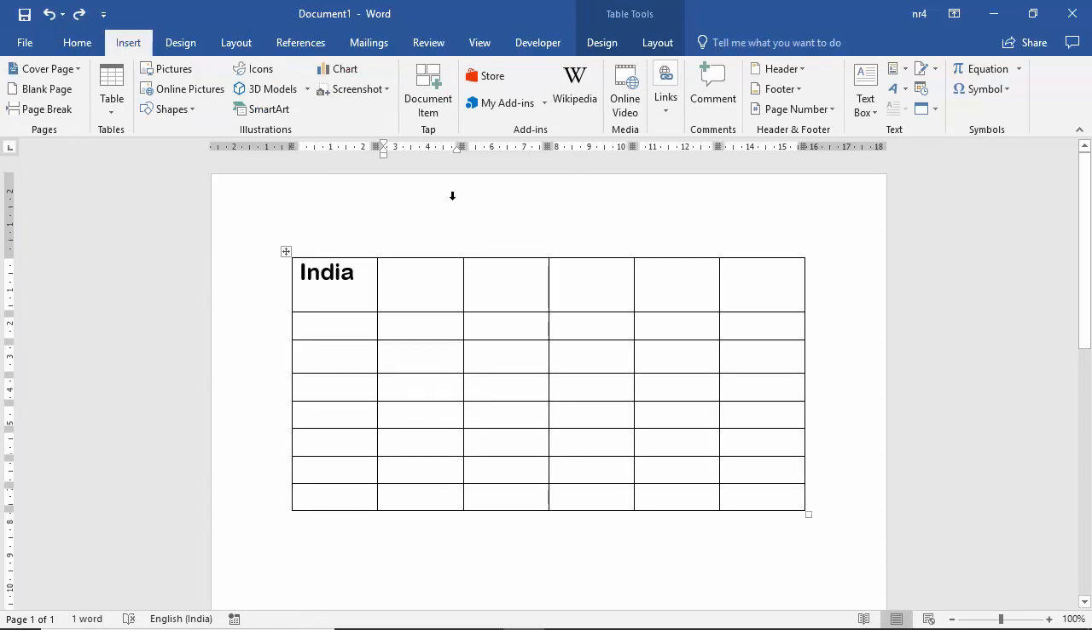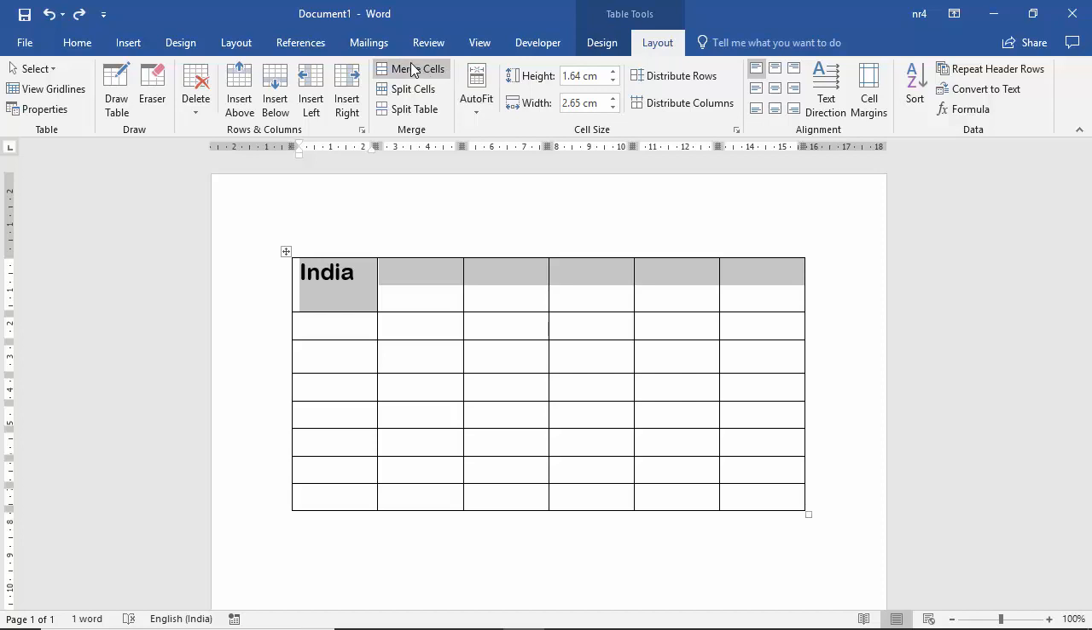Now I will show you how you can merge the columns of this row. To merge these cells, just select all of this and then go here in Layout, and you can see the option of Merge Cells, by which you can merge a number of cells into a single cell, or you can say a row. So I clicked here and you can see this cell has been merged.